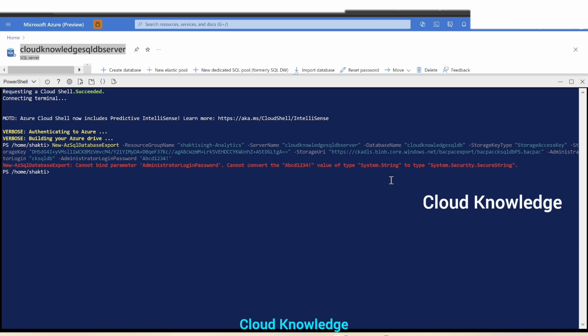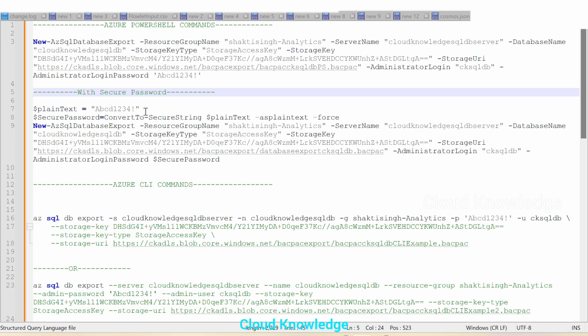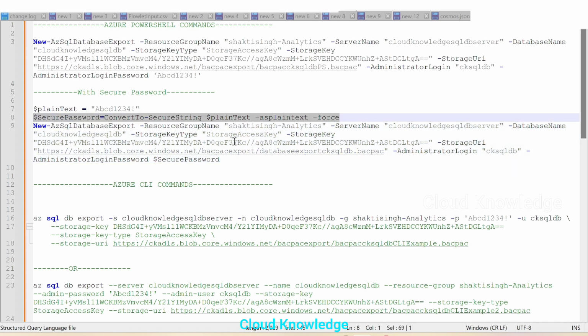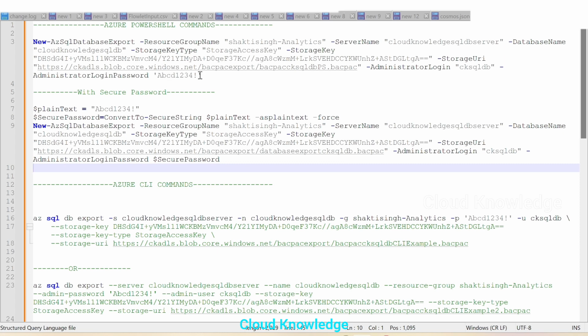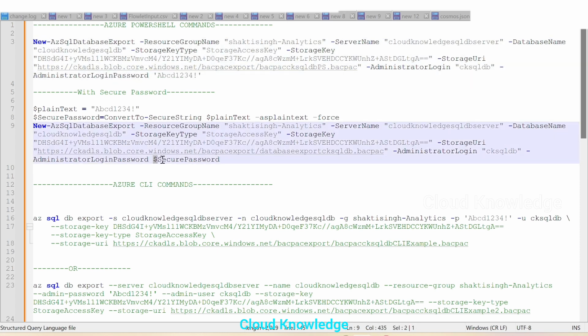In order to convert the string to secure string, we have to add this password into a plain text variable. Here we have added it, and then we are creating another variable, secure password, where we are using ConvertTo-SecureString on this plain text, that is the raw password, with -Force. This command will help convert the string to secure string. Then we use the same command as above, but instead of writing the admin login password directly, we'll use this secure password.